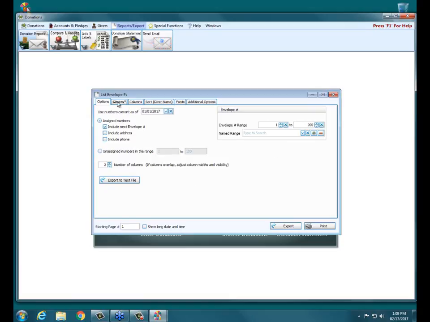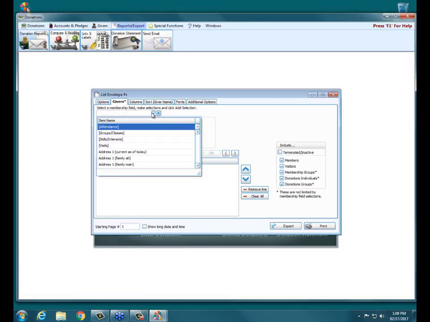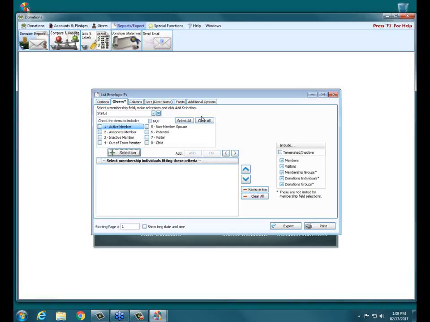Okay, so there is a unique tab on here, which is a Givers tab. This allows you to filter the folks who print on this report by any field that you track over in the membership module. So in the upper left-hand corner where it says select a membership field, I can click on my down arrow and you're going to see all of this stuff from the membership database. There's not going to be a lot of valid examples on here, but a common one would be if I wanted to only list all of my envelope numbers for my active members, for example.